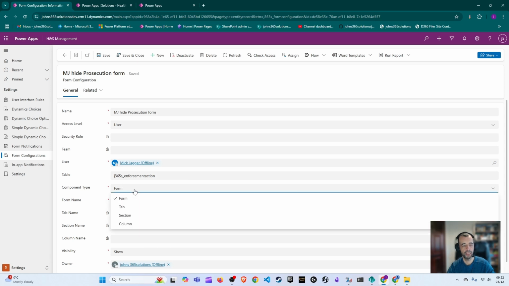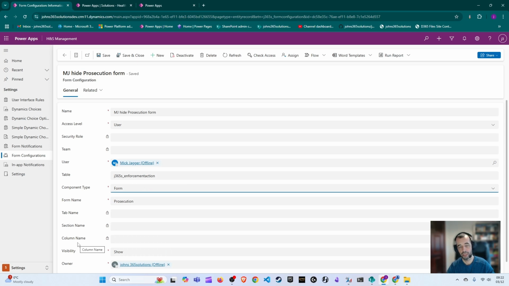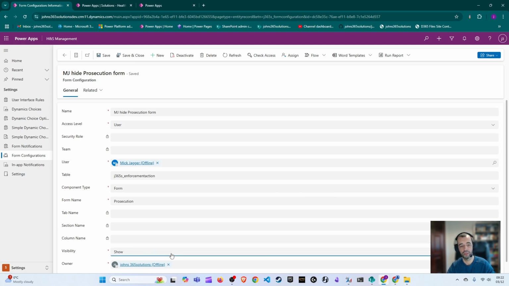The component type is then form, tab, section, or column. If you select form, then you just have the form name enabled. If you have the tab, then it's form and tab. If it's section, then it's the form, the tab, and the section. And then column is form, tab, section, column. And then obviously in each of those fields, they're just single lines of text, and you put in the name of the component. The visibility then is show or hide, whether you want the component to be shown or whether you want it to be hidden.